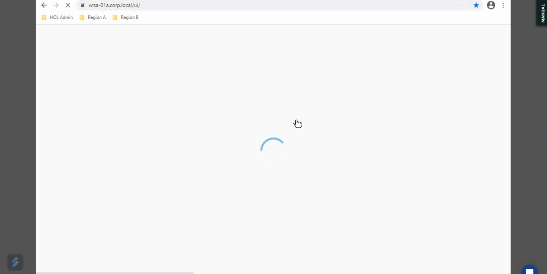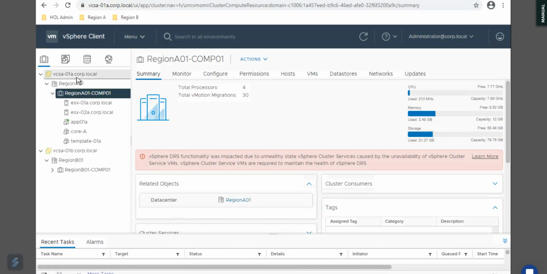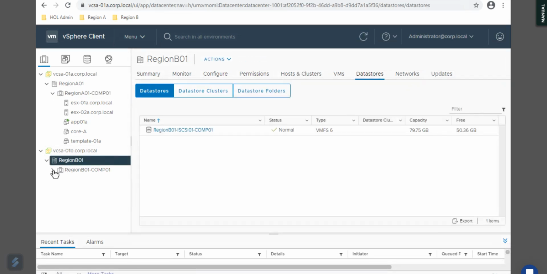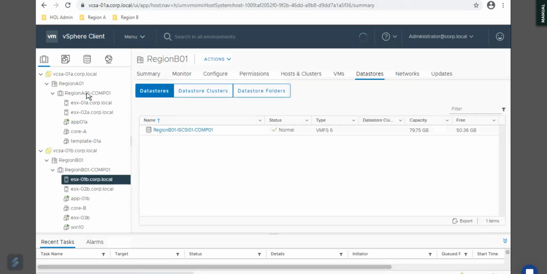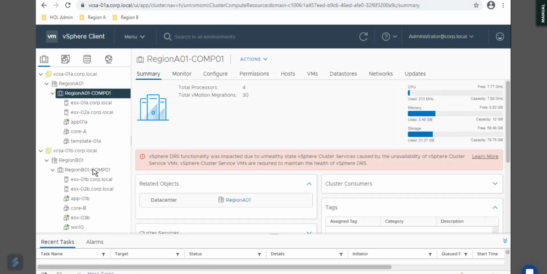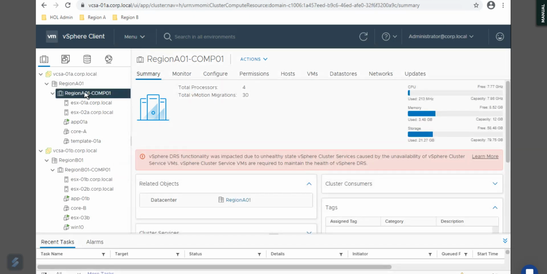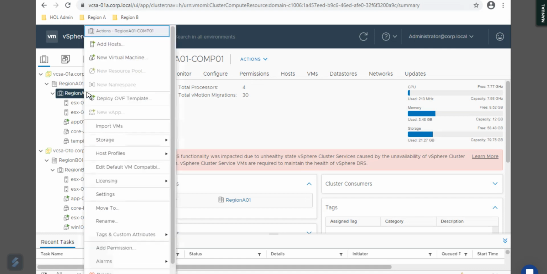Now, after login, we will check where we want to create the virtual machines. We can create either in our ESXi host in region A01 data center, or in region B01 data center. Now I am creating the virtual machine in this region A comp1 data center by our graphical user interface, which is our GUI.